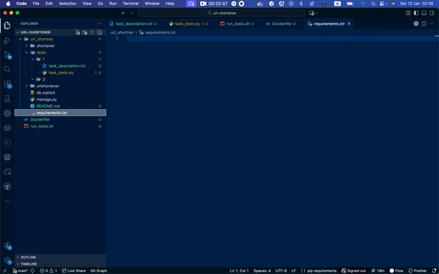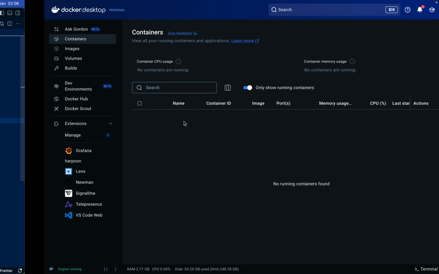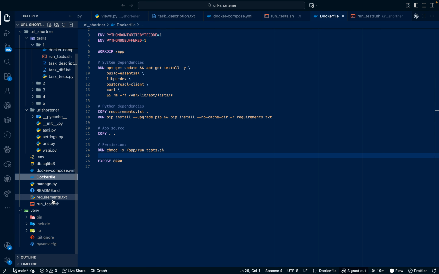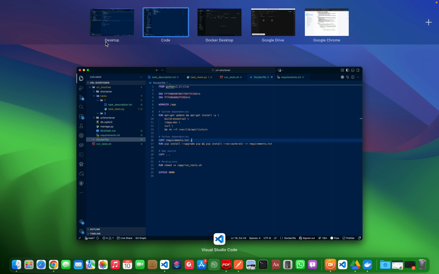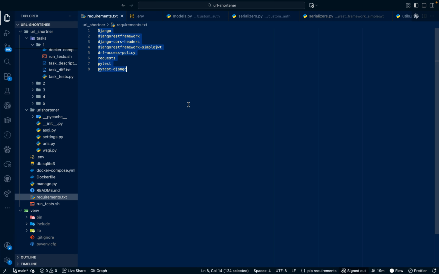Yes, requirements.txt in Django is basically where we put all the dependencies we need to run the application. So I'm going to copy our dependencies into requirements.txt. This is everything we need. I'm going to paste it. So we use Django REST framework, Django CORS, Django REST framework simple JWT, and Django DRF access policy for permissions. We use requests, we use PyTest and PyTest Django. So that's basically it for now.